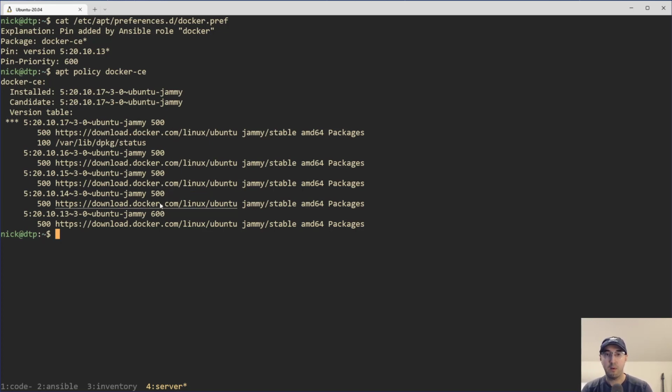And we can see here, though, that we do have a pin set for 600 on 20.10.13. However, it looks like 20.10.17 is installed. Why? Because this pin didn't take effect when Ansible apt installed the Docker CE package, and that's basically the bug. And we're going to go over how we got there and debugging that, et cetera. But this is the very basics of how pinning works.